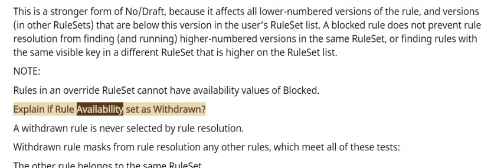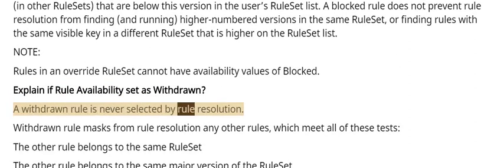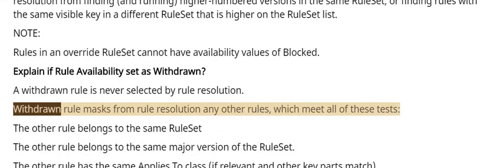Explain if rule availability is set as withdrawn. A withdrawn rule is never selected by rule resolution. A withdrawn rule masks from rule resolution any other rules which meet all of these tests.